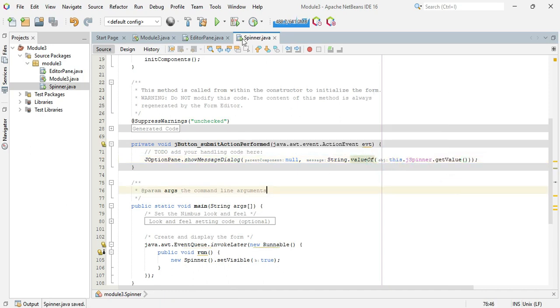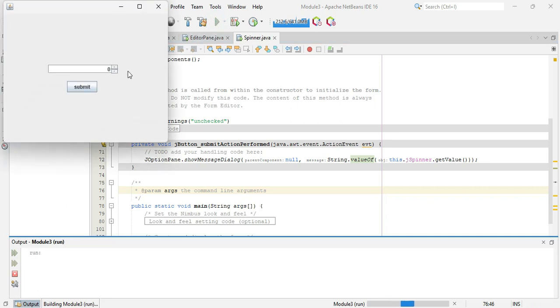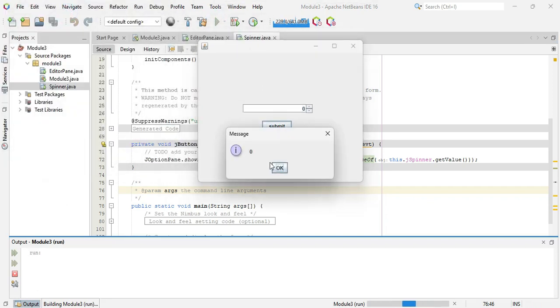So let's just hit run, and let's submit this one. Okay, 0. And let's test this out, 7, and so on and so forth. And that's the basics of spinners in Java NetBeans.